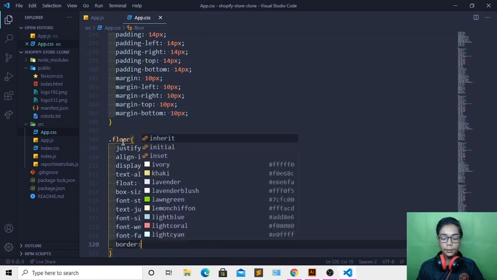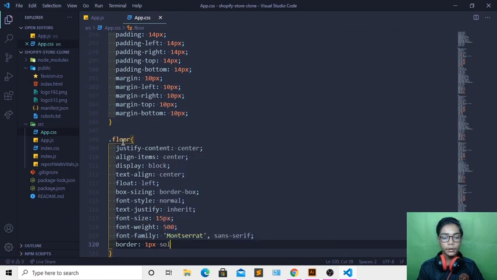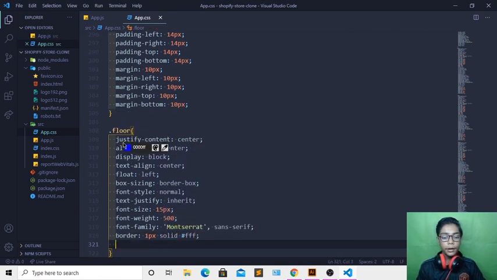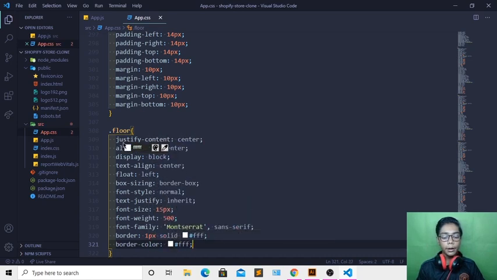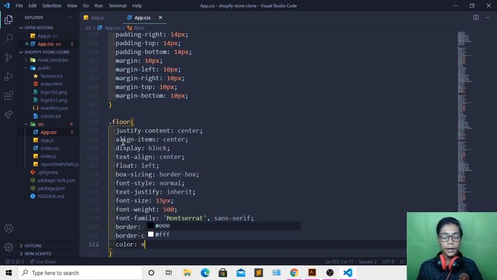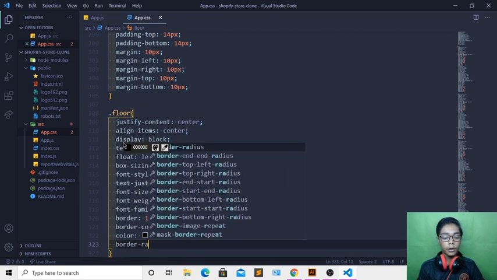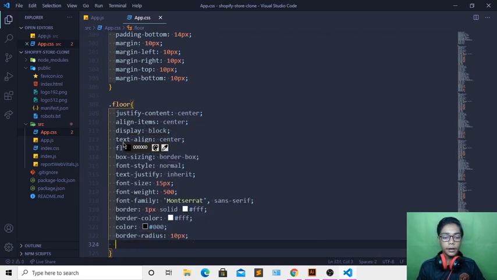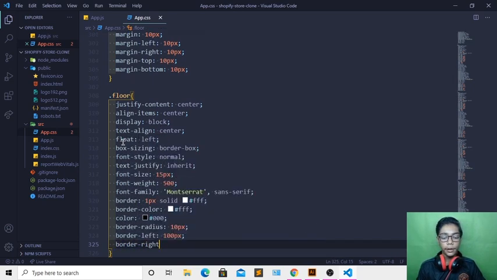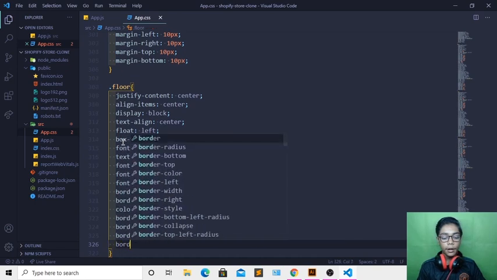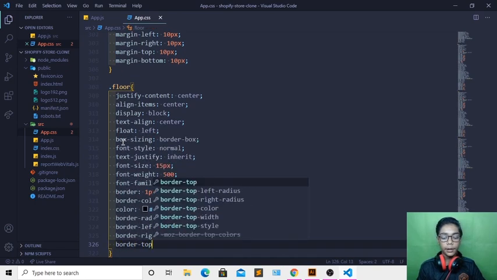Then here you have to create border, 1px solid white. So I will write that here, and when you've done that, I will now write border-color, which should be white. I will also write color, which should be black, and border-radius 10 pixel. Then create border, and I will change that to border-left 100 pixel, border-right which will be 100 pixel, and border-top 100 pixels. So I will be writing that.